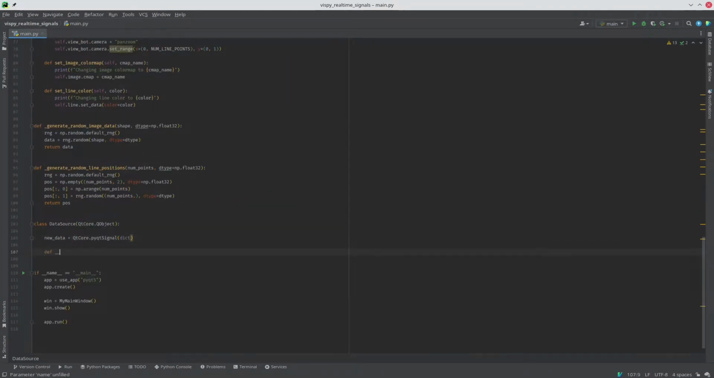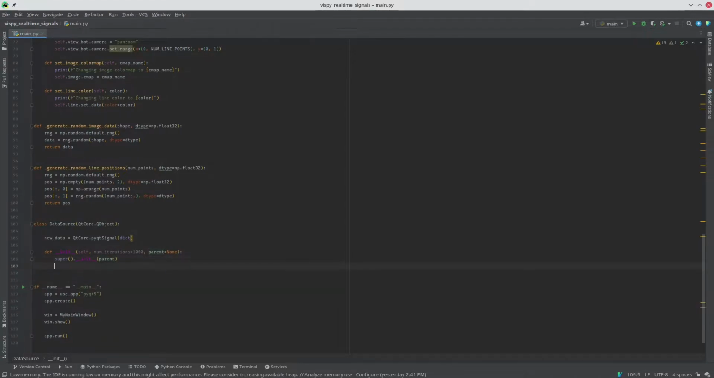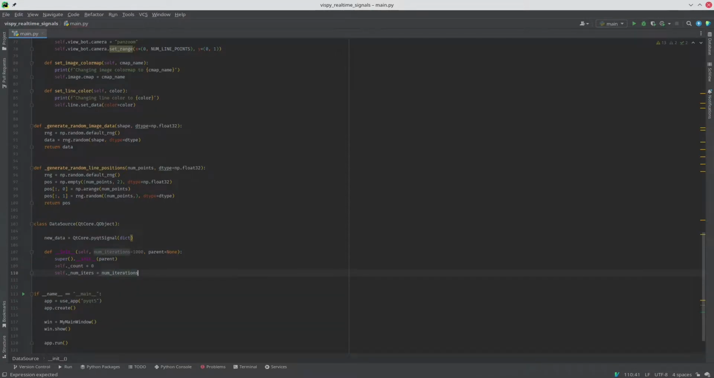Okay, so we're going to structure this as kind of a two-part system. We're going to make this class, and we're going to give it a limit for how long it's going to run. So we're going to say it runs for 1,000 iterations. Because it's a Qt object, we're going to give it the idea of a parent, and this is just so that we can tell Qt what parent this object might have. This is just something Qt needs to understand. We're going to keep a current count of how many iterations we've done, and keep track of the number of iterations that we want.